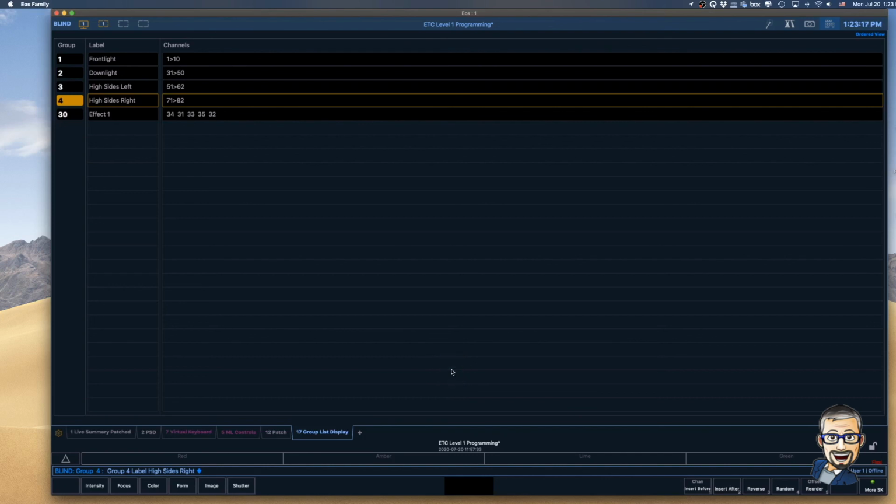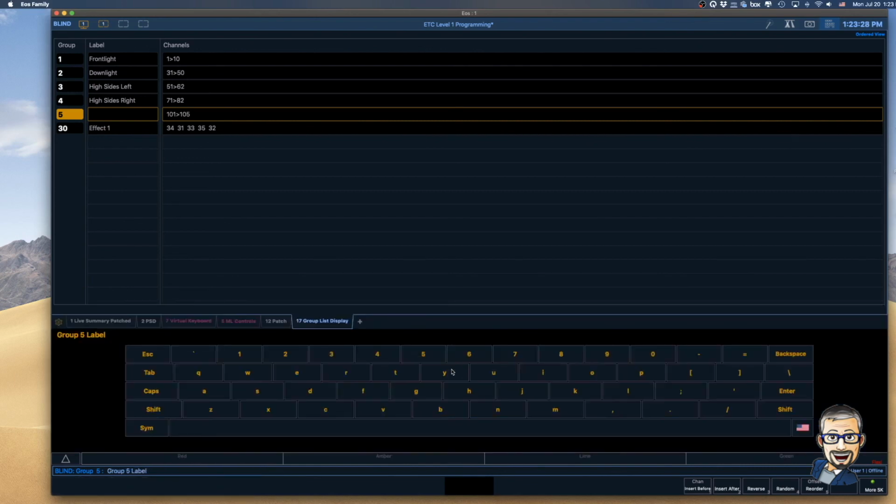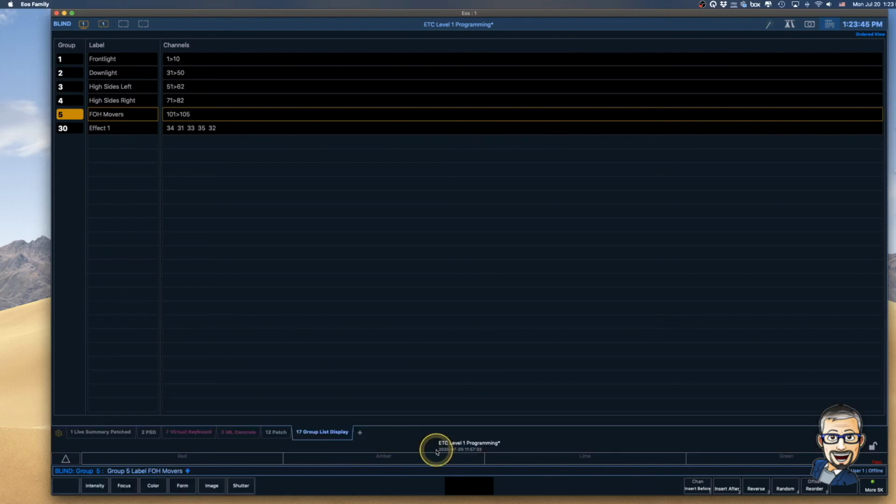Okay, clear that out. Group 5. It's channels 101 through 105, and the label is FOH movers, sorry. FOH. That's front of house, and I'm going to back up because that should be FOH movers. That's what we want it to look like.